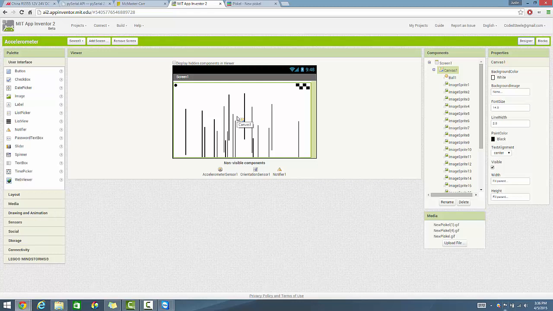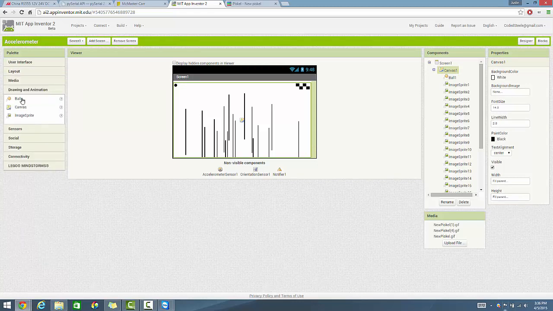So first of all, in order to create a game, you have to create sprites. So where do we do that? How do we do that? Well, first of all, the ball sprite, we're lucky enough, is actually built right into the drawing and animation tab. We have the ball right here. So basically, I use the ball straight from that.